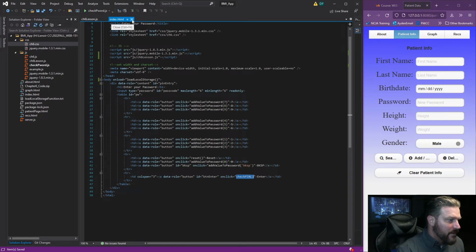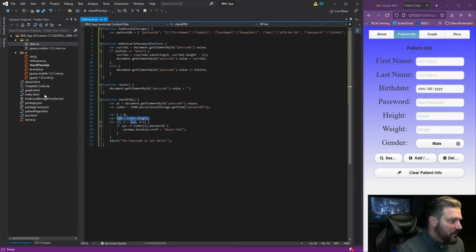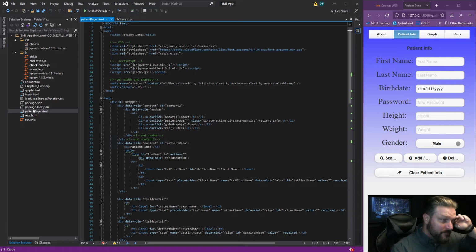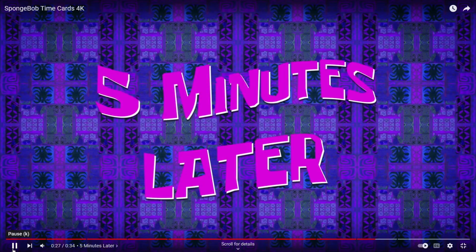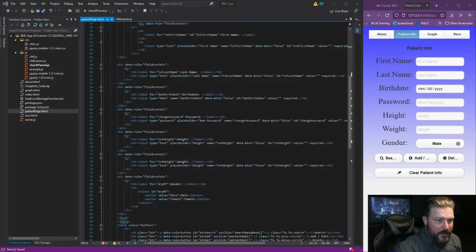So we can close out the index page, and we will open up the patient page. Yeah, I need to change a few things, so I'll be right back. 5 minutes later.